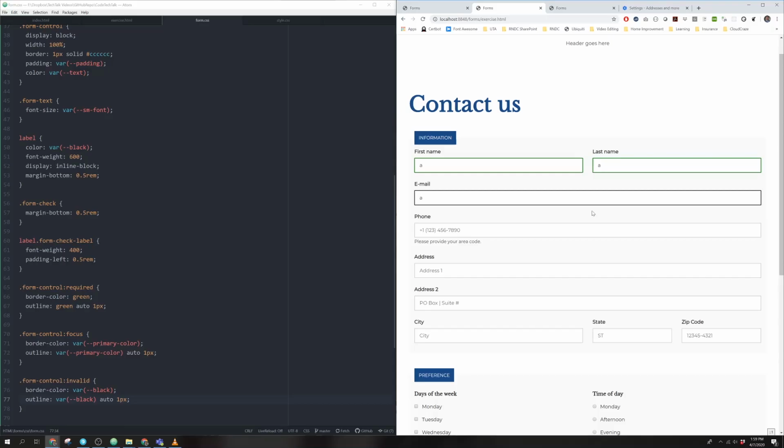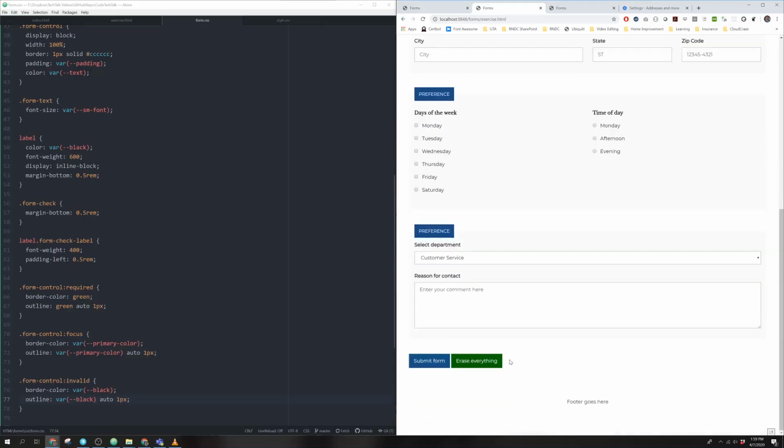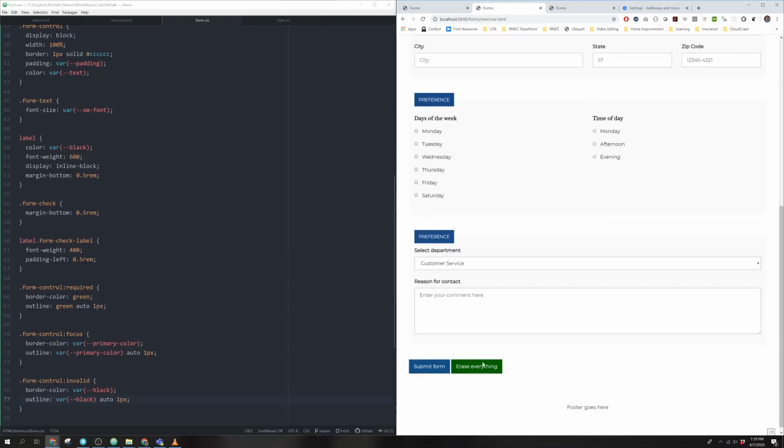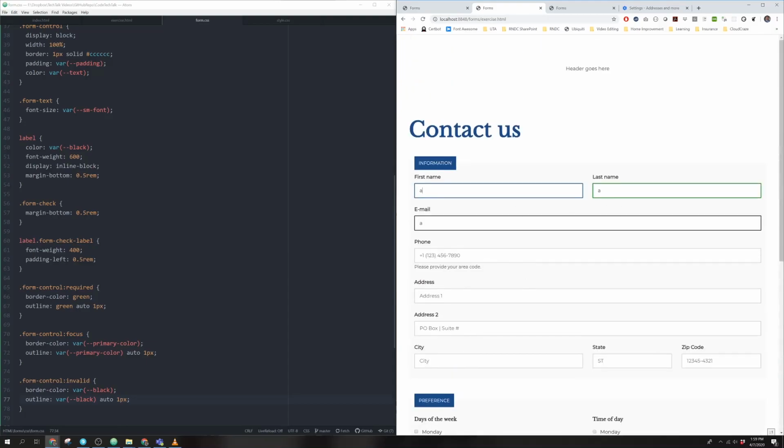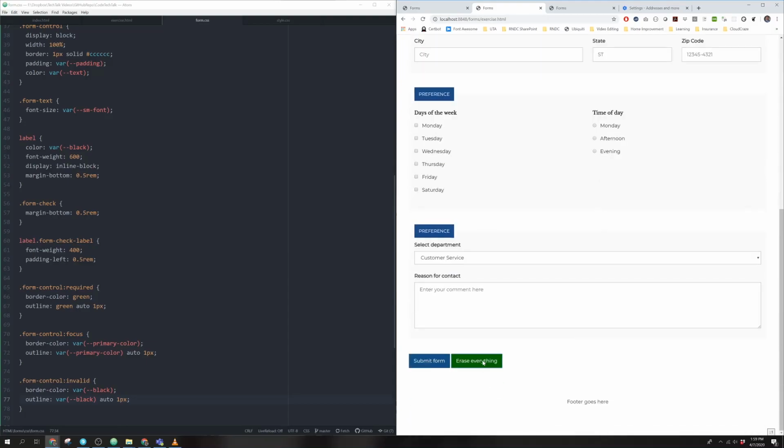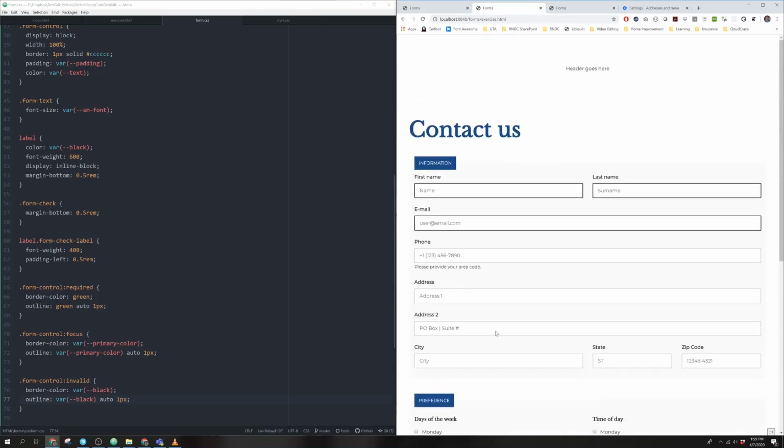But as far as styles go, this is pretty much all the styles that we can set up on a form. In this form, I wanted to show you, if you scroll down to the bottom and you click erase everything, see that we have some values up here. If we click erase everything, then everything will be erased, and then information will be gone. So that's why we don't use it. But again, I wanted to show you in case you wanted to use something like that inside of your form.